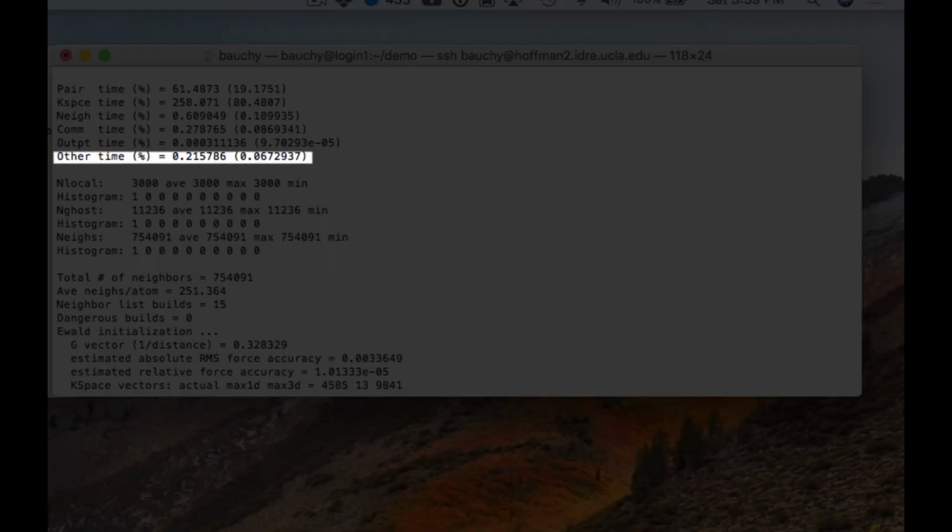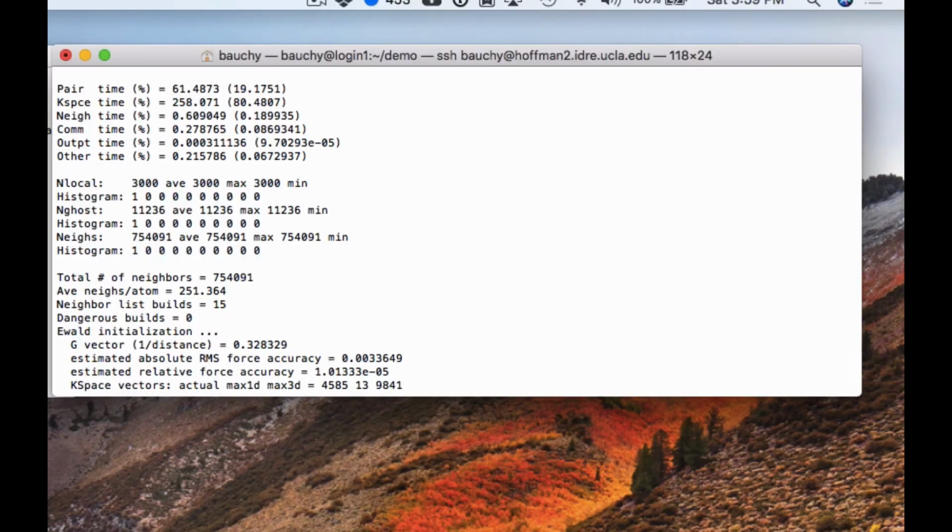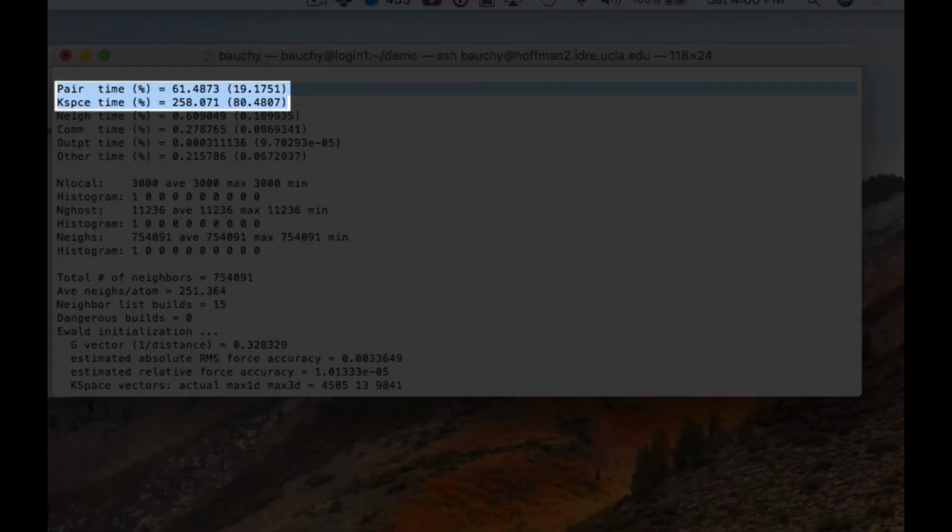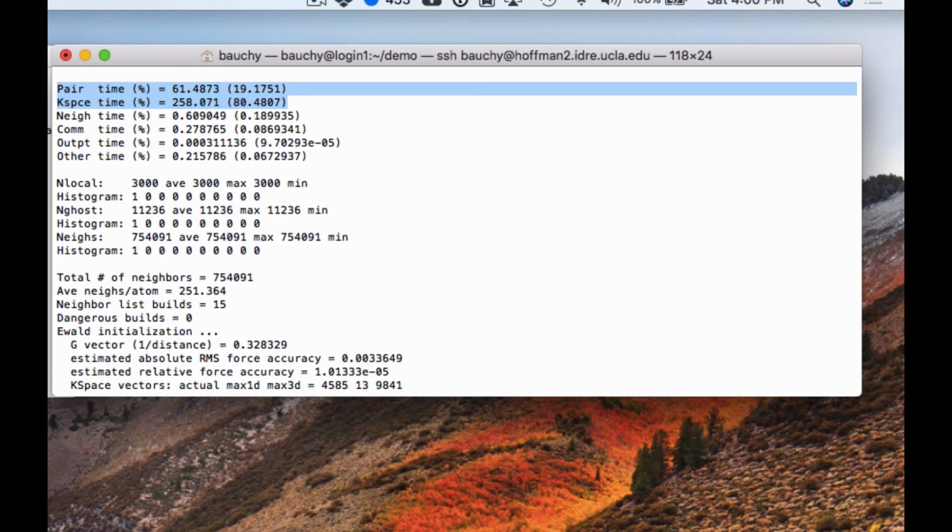And then the last category is any other time that was used by LAMMPS for the simulation. So usually, if everything is fine, most of the time should be spent to calculate the pair energy between each pair of atoms and the long-range Coulombic interaction, which is the k-space time in this case.